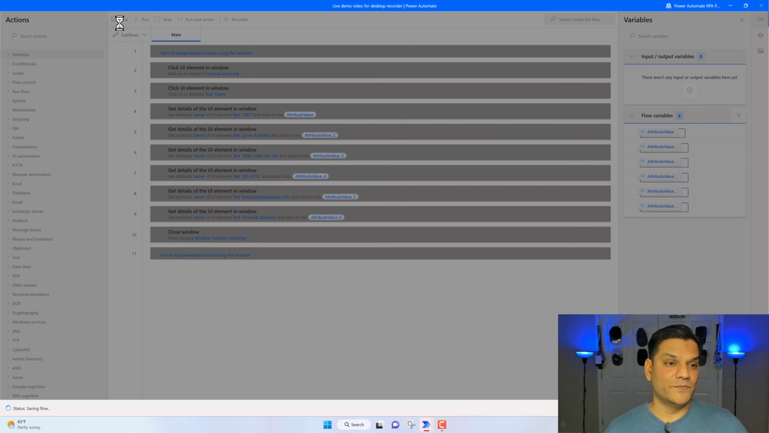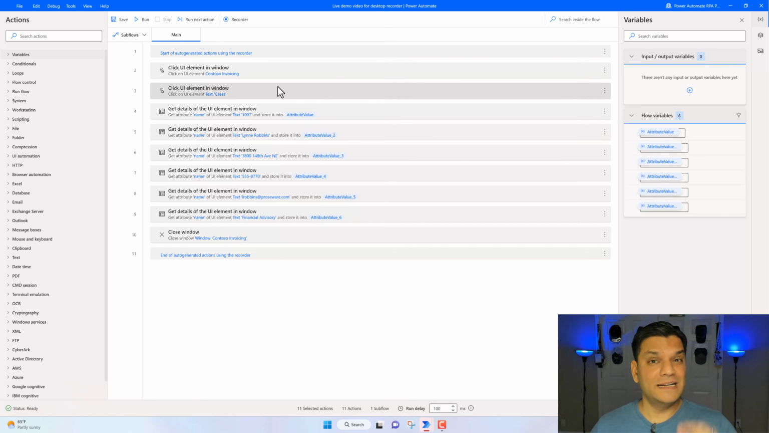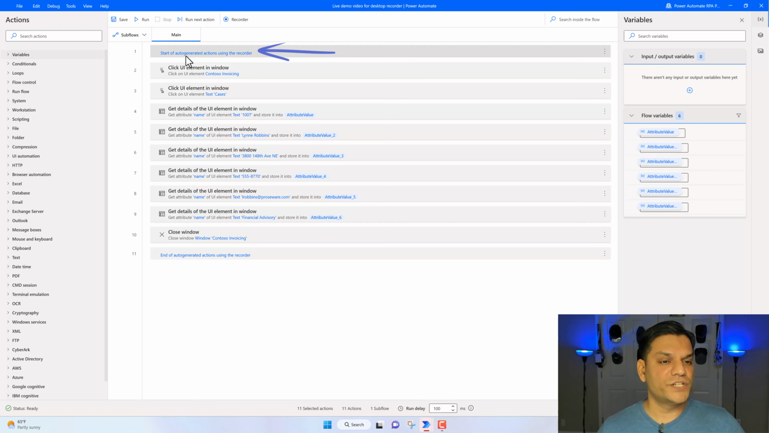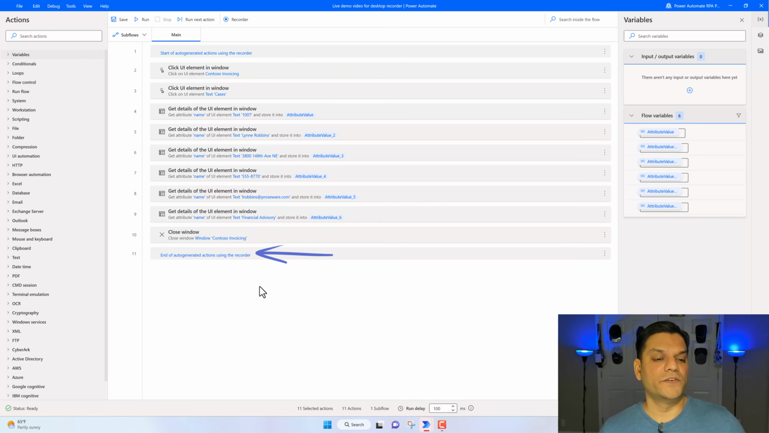It's gone and done every saving. So once it does, we'll spend a little bit of time looking at what just happened over here. Awesome. So the saving is completed, and as a verification on the bottom left, it says status is already saved. Also, now that in this one we used the recorder, it's giving us these hints. Right on the top, it says start of auto-generated actions using the recorder. Way at the bottom, it says end of auto-generated actions using the recorder.